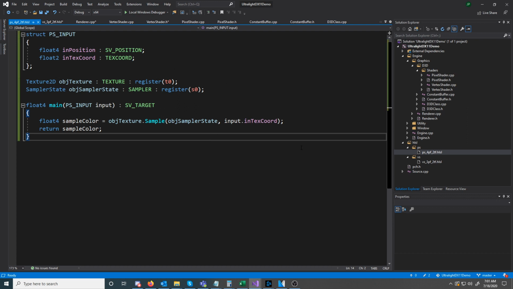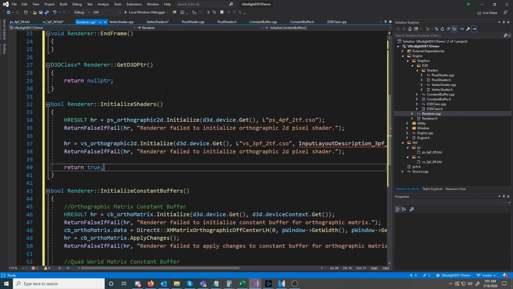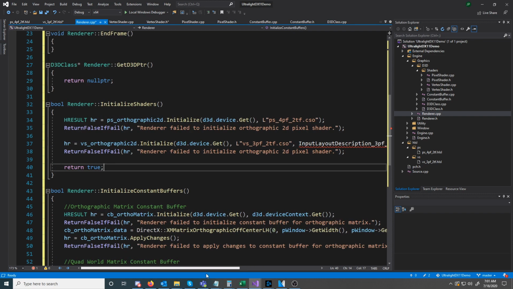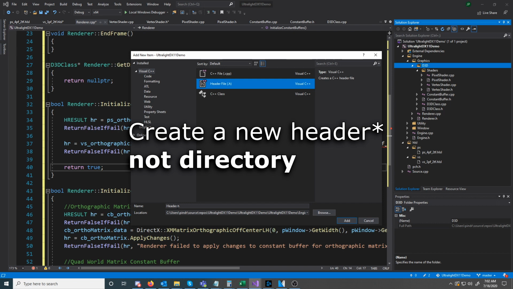Now that we have our shaders created inside of our renderer class, we can define the implementation for our initialize shaders function. All we are going to do is, for our pixel shader object, we're going to call initialize, and then we are going to pass in the D3D device pointer and the pixel shader's path. For the vertex shader, same idea. We're going to initialize it, pass in the pointer to the device, the path to the vertex shader, but we also need to pass in the input layout description for this vertex shader. What I'm going to do actually is inside of our D3D directory, I'm going to create a new directory just to store our input layouts.